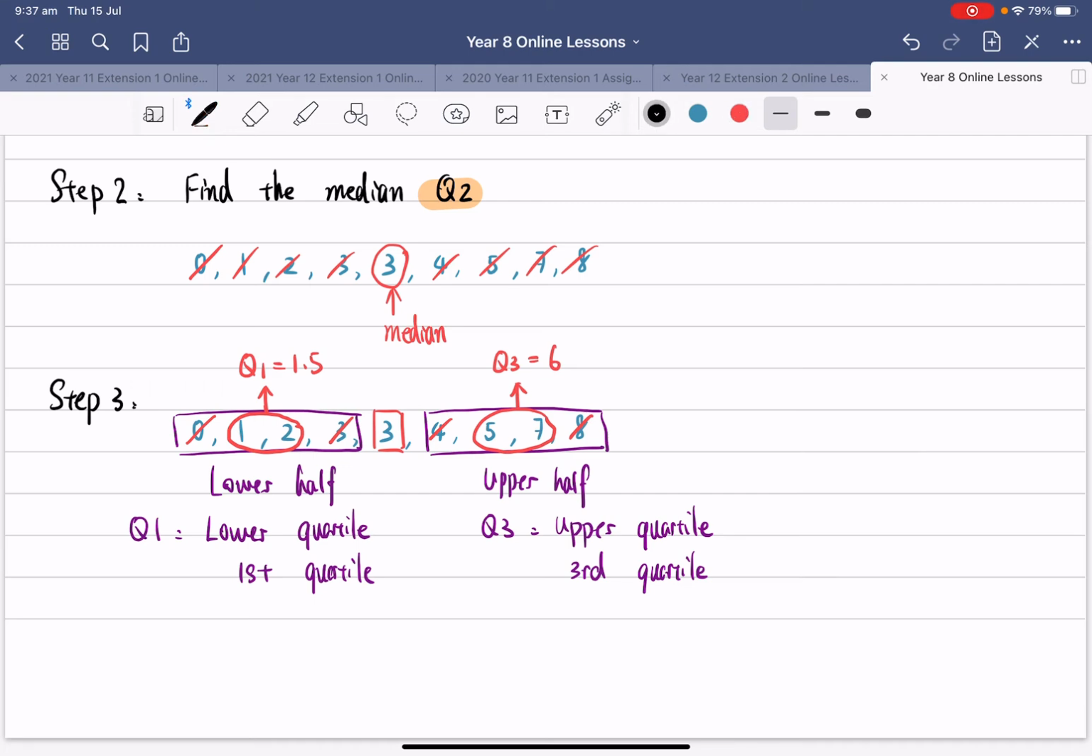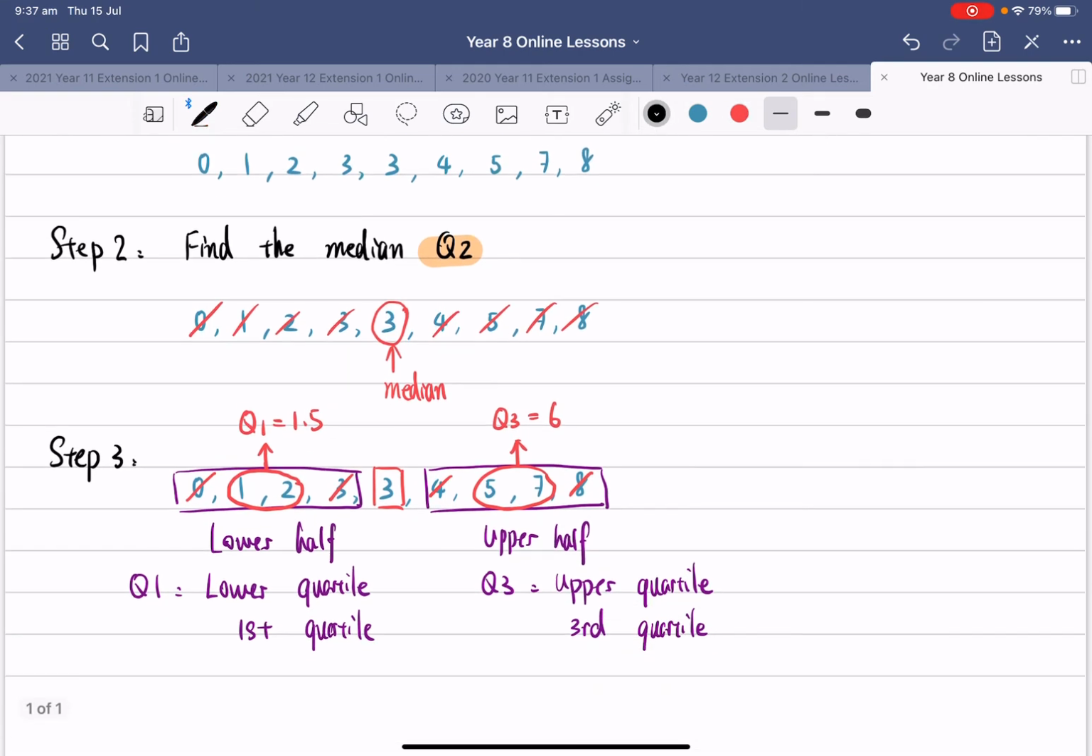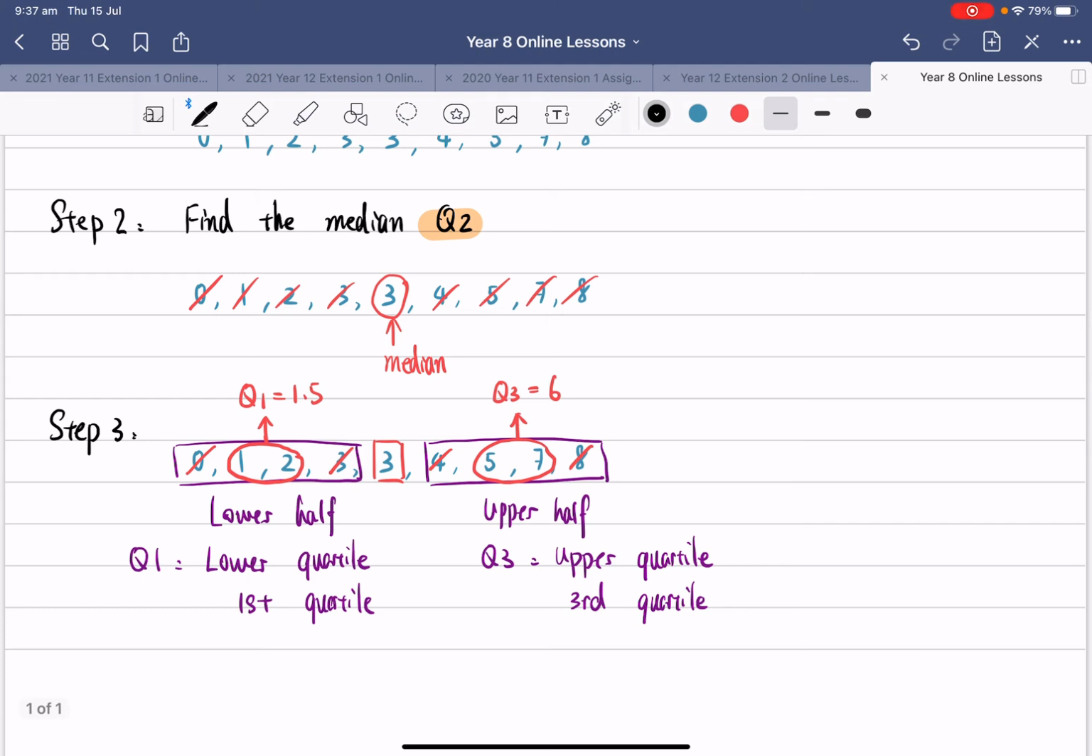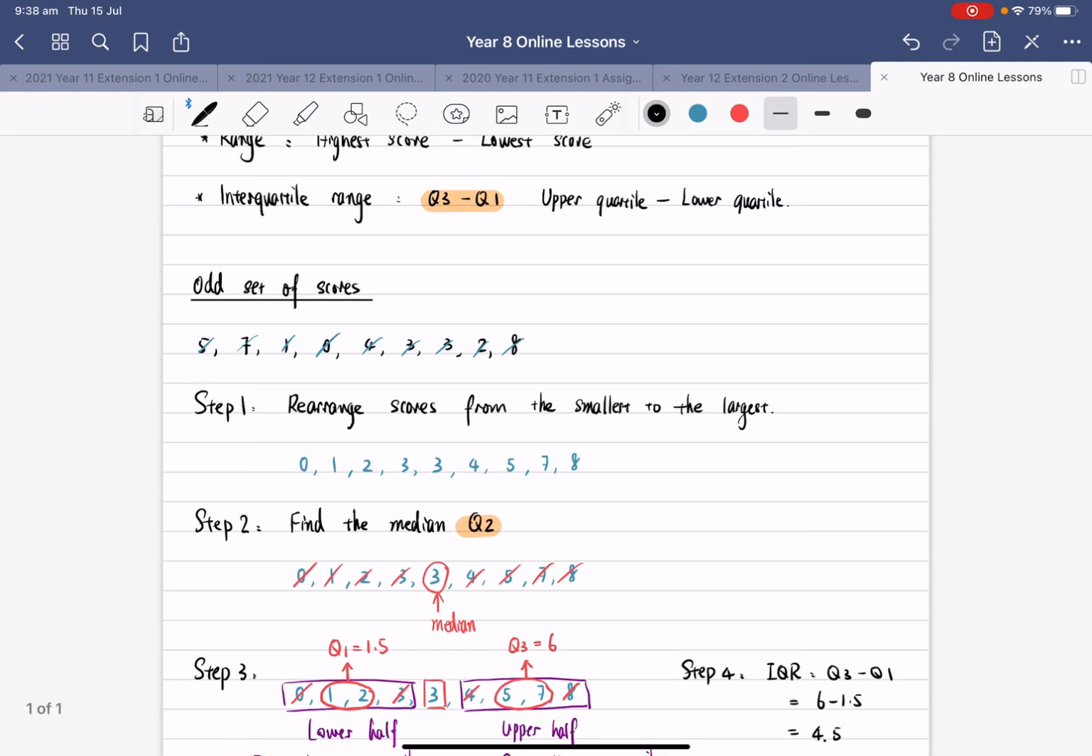After you finish finding Q1 and Q3, the last step, step 4, is pretty straightforward because step 4 is finding the interquartile range. We know the interquartile range is the difference between Q3 and Q1, or the difference between the upper and the lower quartiles. So the interquartile range is 6 minus 1.5, and that becomes 4.5. That's how we do this question if we have an odd set of scores.